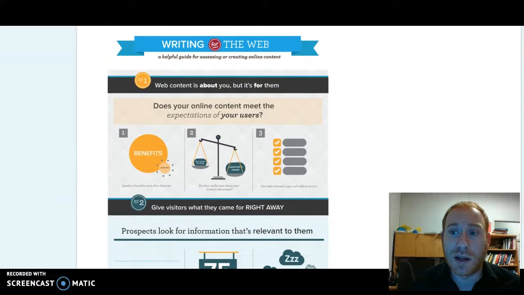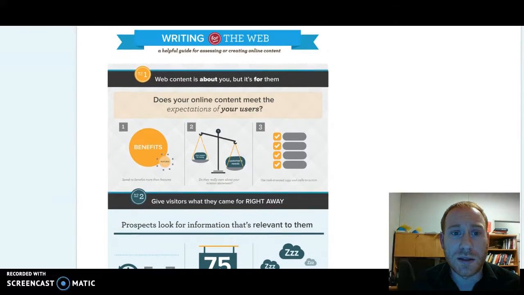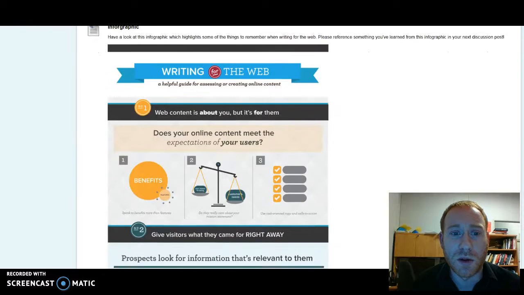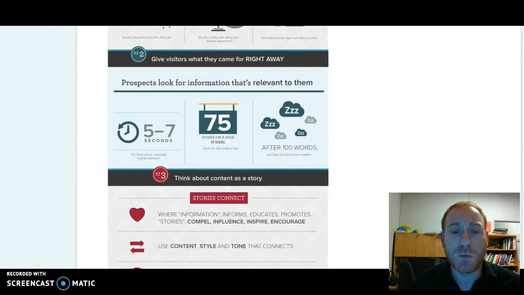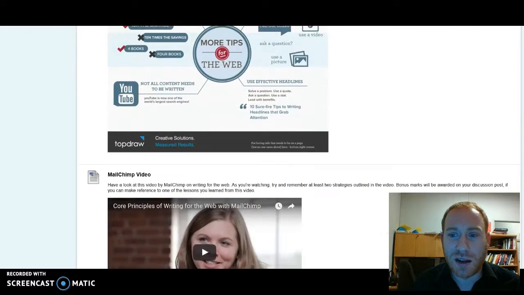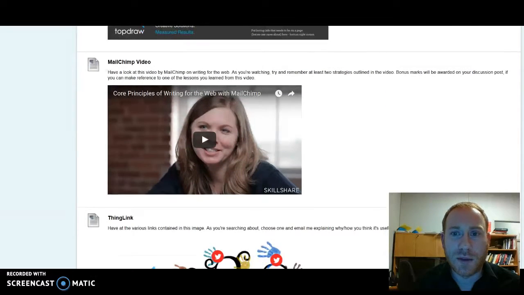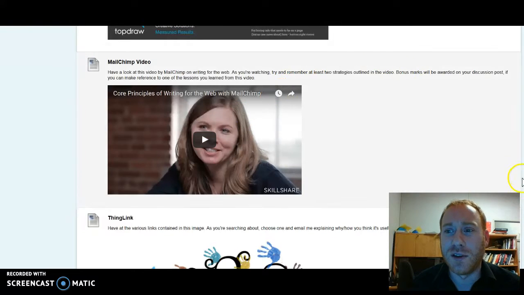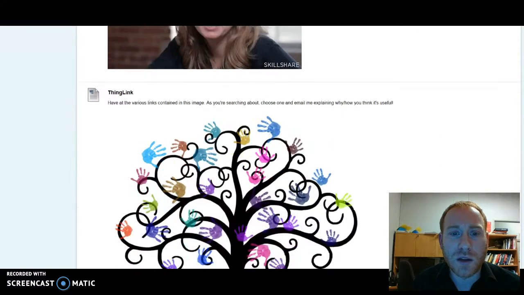Infographics are a great thing that you can either make on your own, or there's lots of them that you can find out there. This is one that I found that I thought was really helpful for students about writing for the web. So an infographic can really help separate some of the information and add a visual punch to it. I've got a video in here as well, and I've said it for this particular one. Bonus marks are awarded on your discussion post if you make reference to one of the lessons you learned in the video, and a lot of students took advantage of that opportunity, really showed who watched the video and who didn't, so that was valuable.